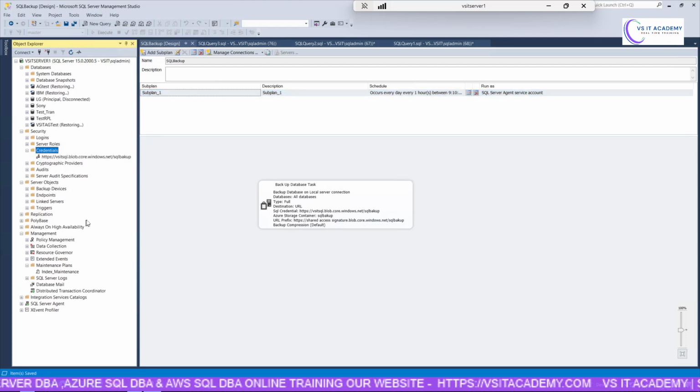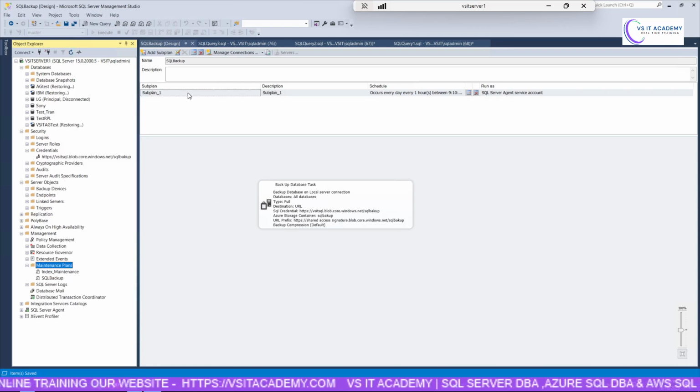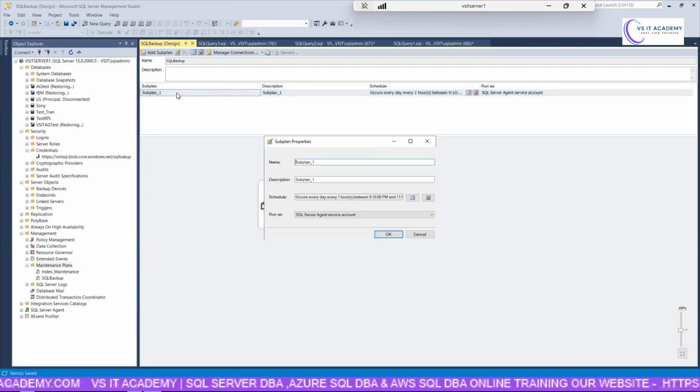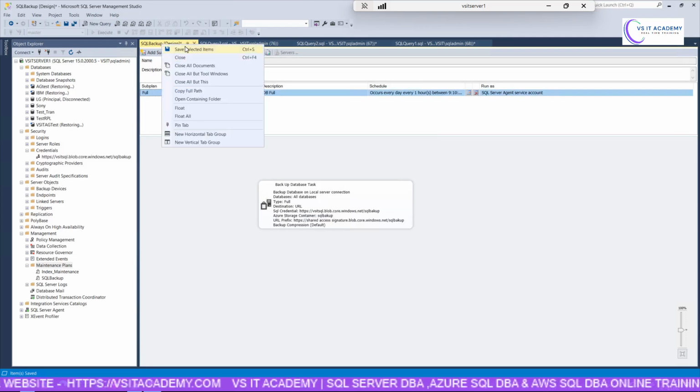Refresh. Where is the maintenance plan here? Refresh it. It will be created already. See here, this is created. I want to give the subplan name differently. Double click, or right click. This is full backup, and the description is DB full backup. Okay, and again I save this.